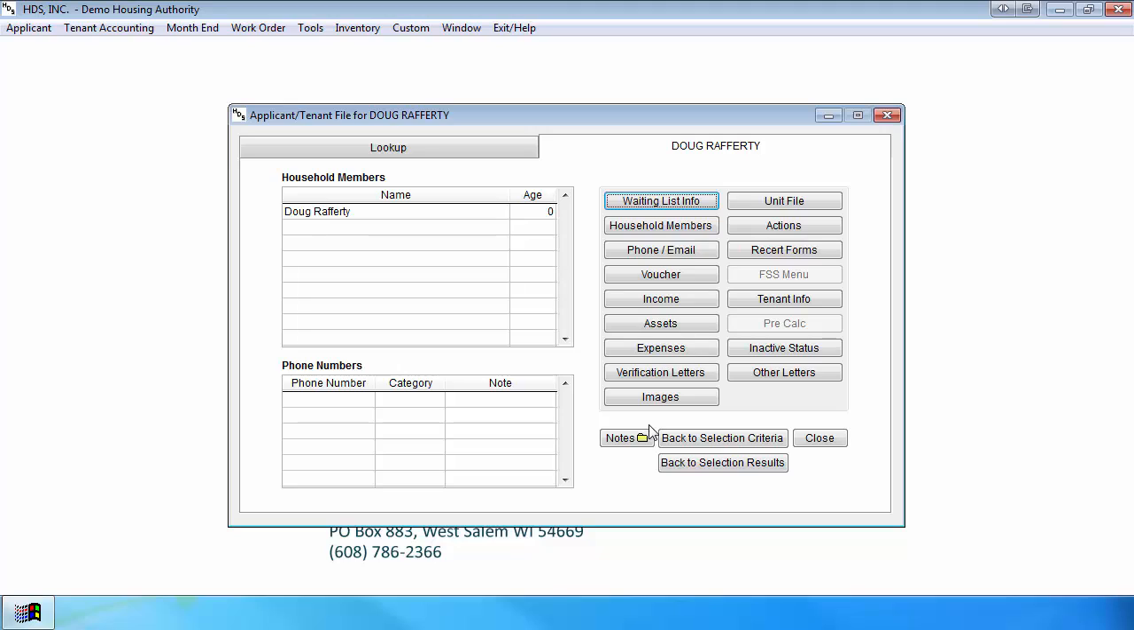There are two other screens you should complete when done with the household member screen. They are the waiting list info screen and the phone email screen. Please refer to the videos that cover each of these screens in more detail.